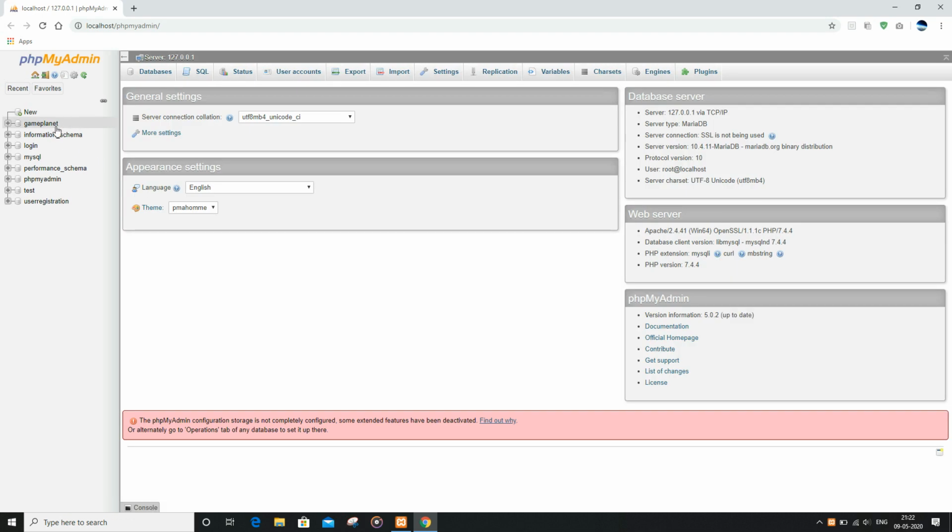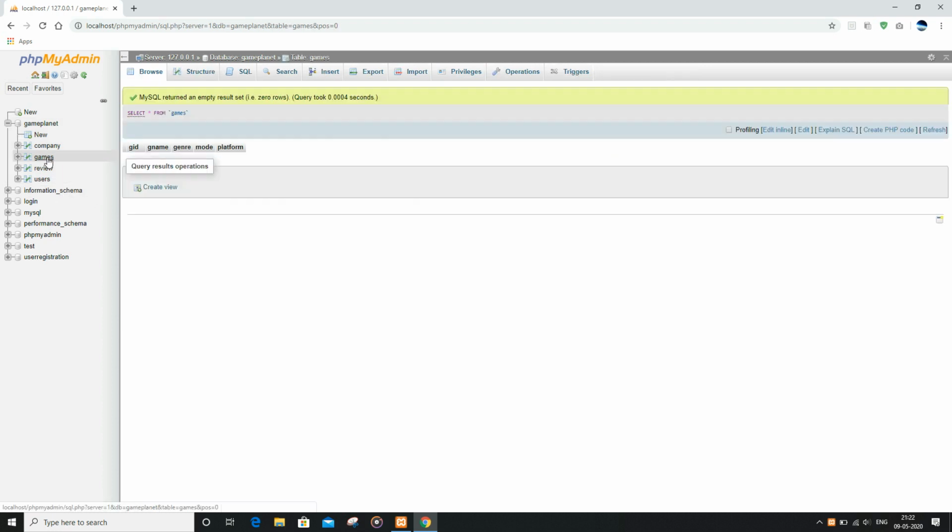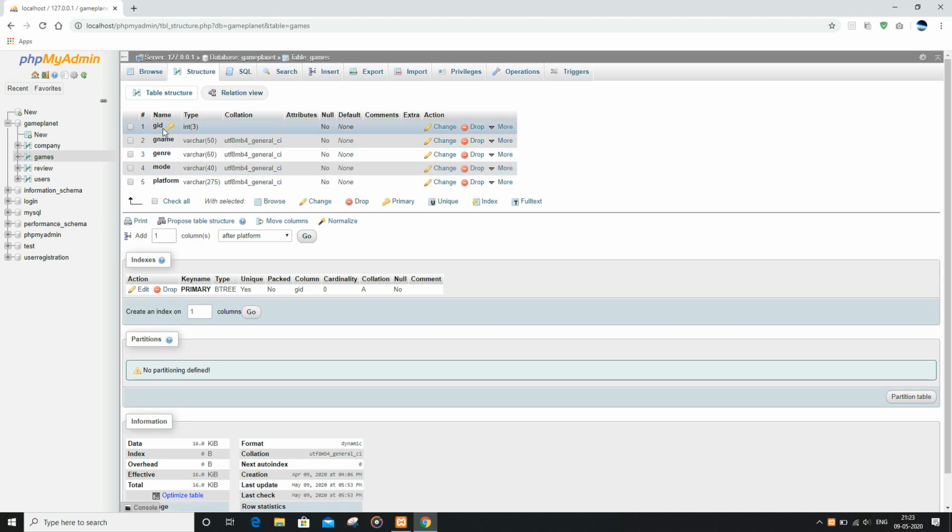In this site, I have already created a database called Game Planet. Inside Game Planet, we have 4 tables: company, games, review, and users. So click on games. In games, we have 5 attributes. As you can see, GID or game ID is our primary key having type int3, gname is having type varchar50, genre varchar60, mode varchar40, platform varchar275.